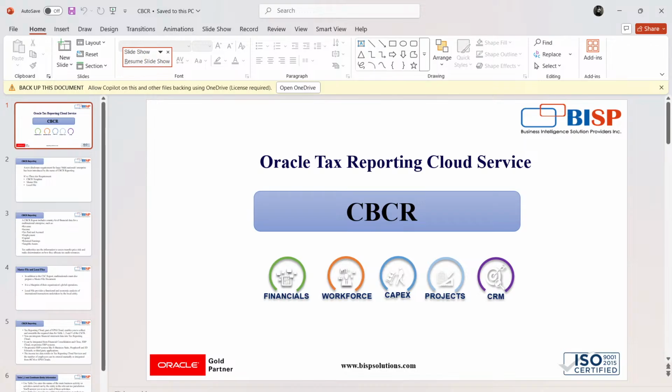So I'm going to walk you through each aspect of the CbCR framework, what it means, why it matters, and how companies ensure compliance. With that, let's begin by understanding the basics of CbCR.